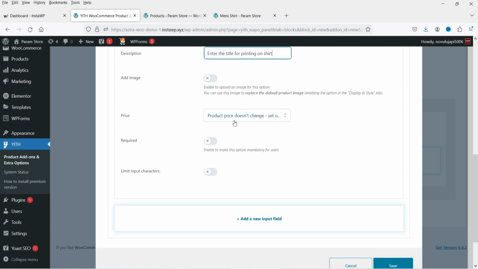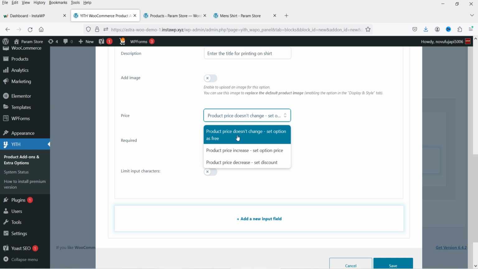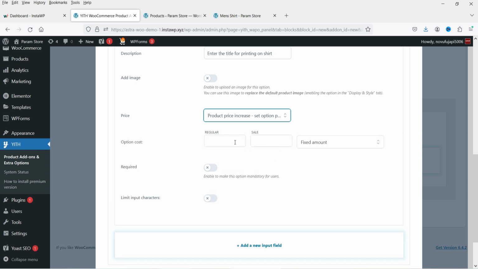Now here you will see different options. Price doesn't change, set option as free, but I want to add some pricing for this additional service that I'm going to provide. So I'm going to select this option, product price increases, set option price. So I'm going to add $5 for this service. If you make it required, then they will have to pay this $5 and they will have to send the title for the shirt printing. So I'm not going to use it as required.